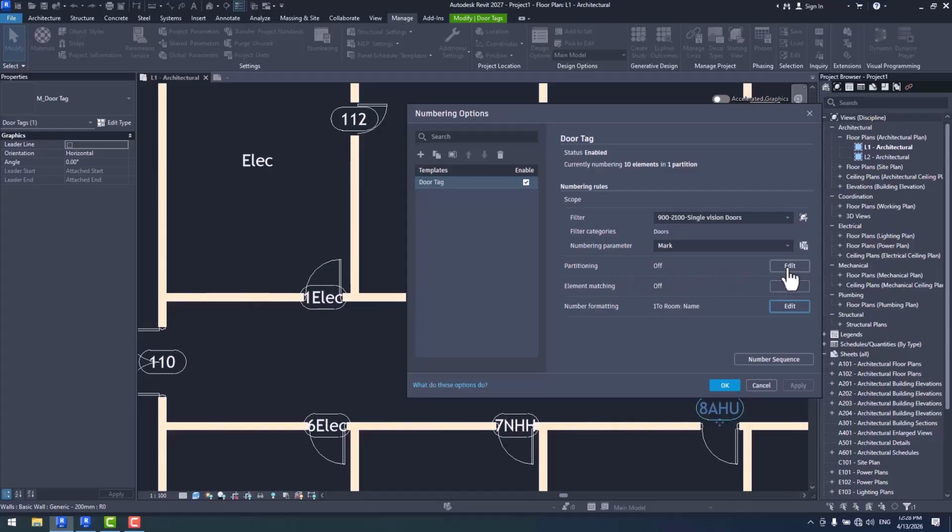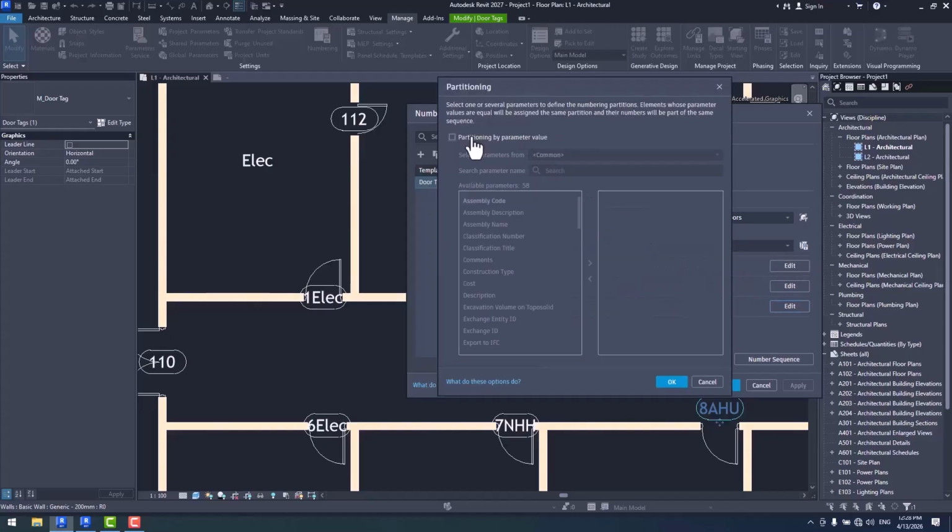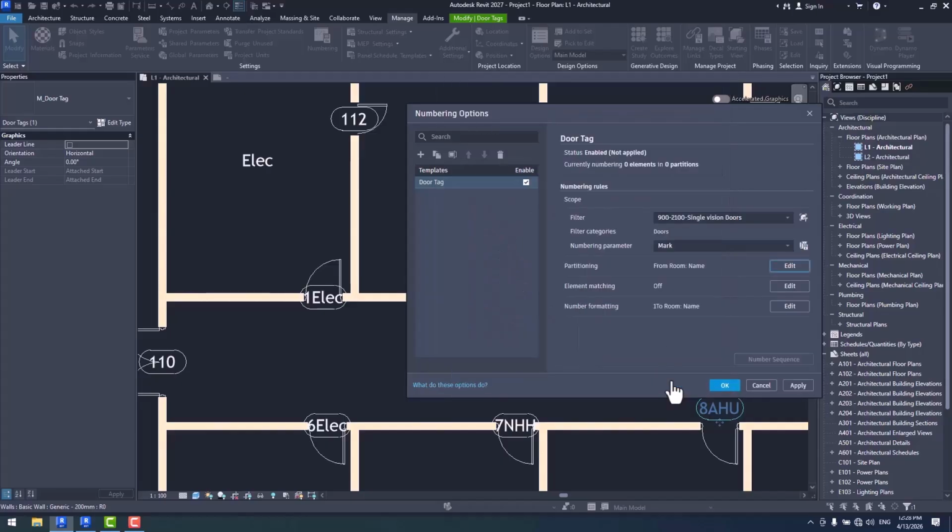I'm going to go ahead and enable this option, partitioning by parameter value. And give me from room. And well, as we just saw, from room would be this area here, the corridor. Try to pay attention, guys, because I'm about to ask you another question. All right, give me from room name. And I want the numbering to be done based on this parameter. Question, what is going to happen to the numbers now, guys?